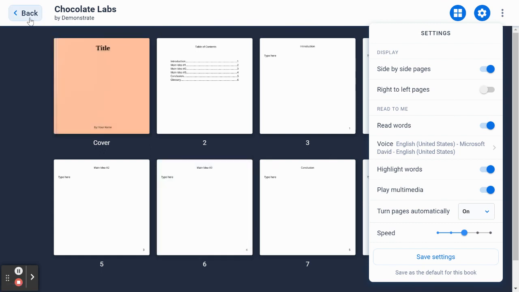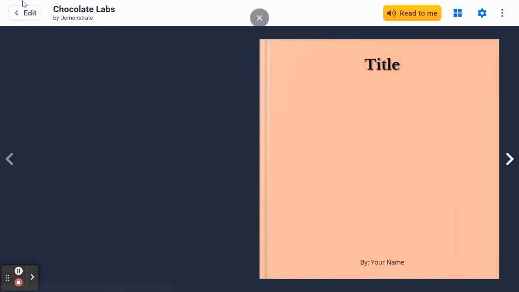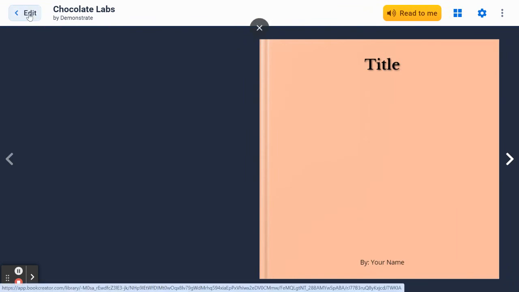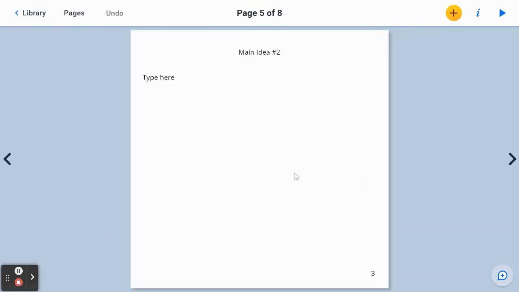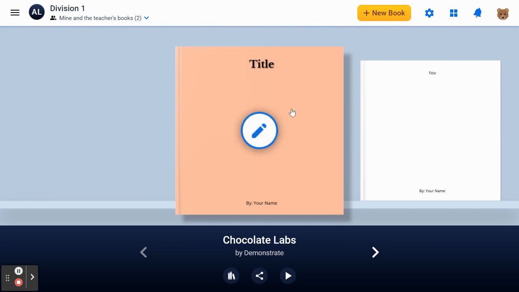If you want to back out of this, you just go over to the back section. If I need to edit again, I can do that. And if I'm finished with my book for the day, it'll save automatically. You can just go back into the library and you should see it there. And anytime you need to make more changes, you can just go ahead and click on it.